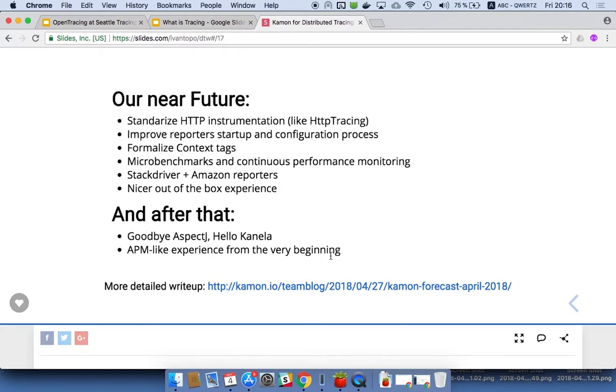We wrote a little bit about this on our blog, so there's a bit more description of what we want to do and why we want to do it. So if you want to read, that thing is up, and that is it.